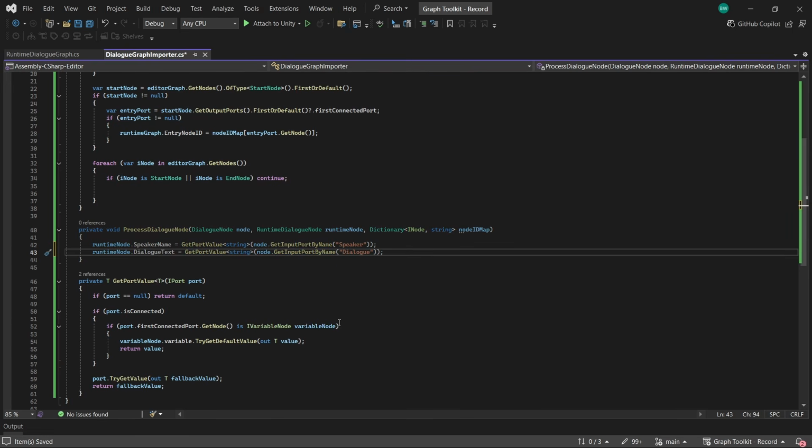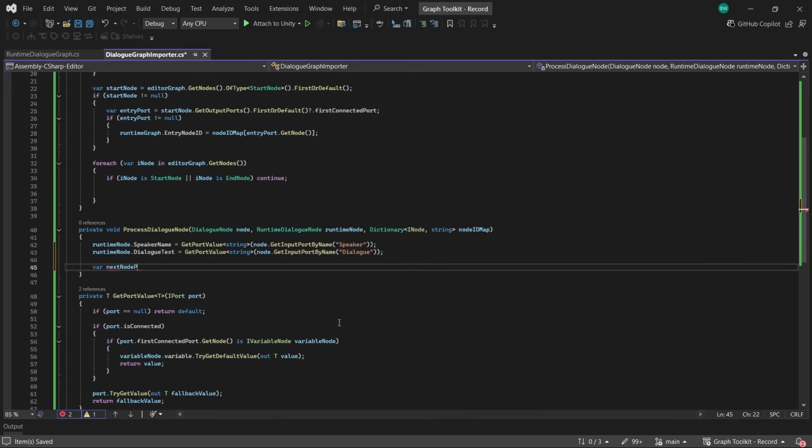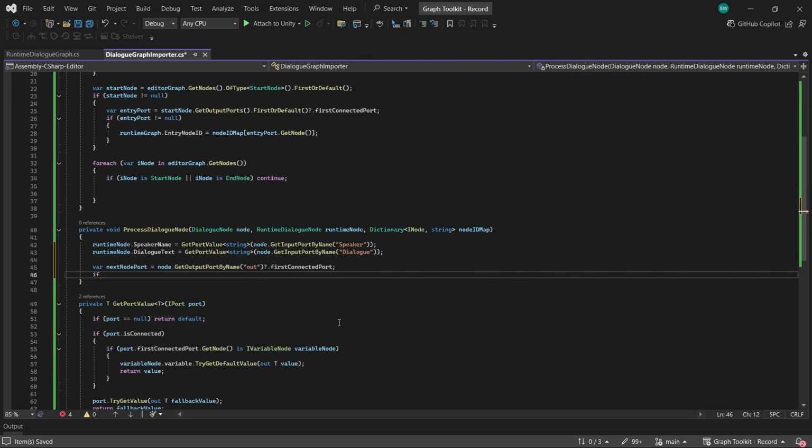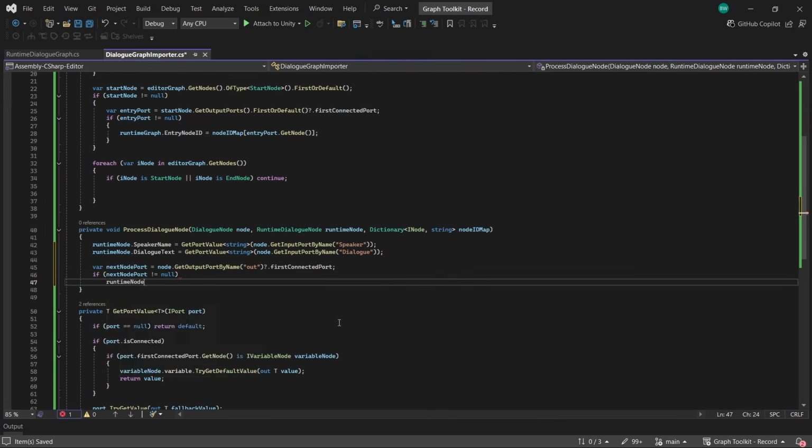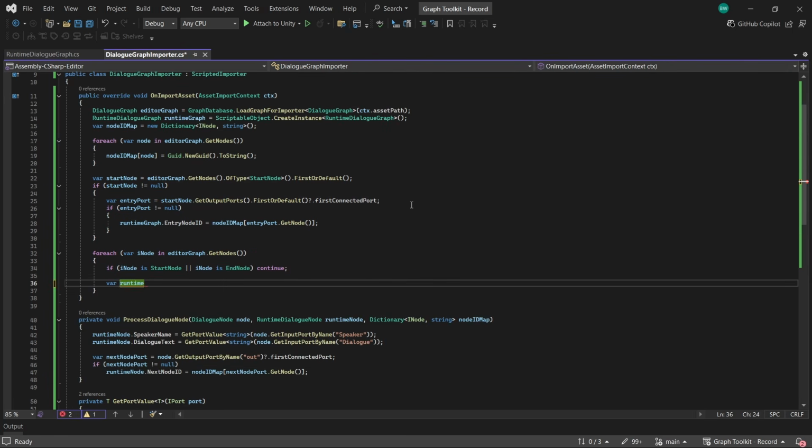And here's the most important part. We're going to look at its output port, see which node it's connected to, and then we're going to save the ID of that next node. This is how we're going to create the chain and tell our game how to get from one line of dialogue to the next.